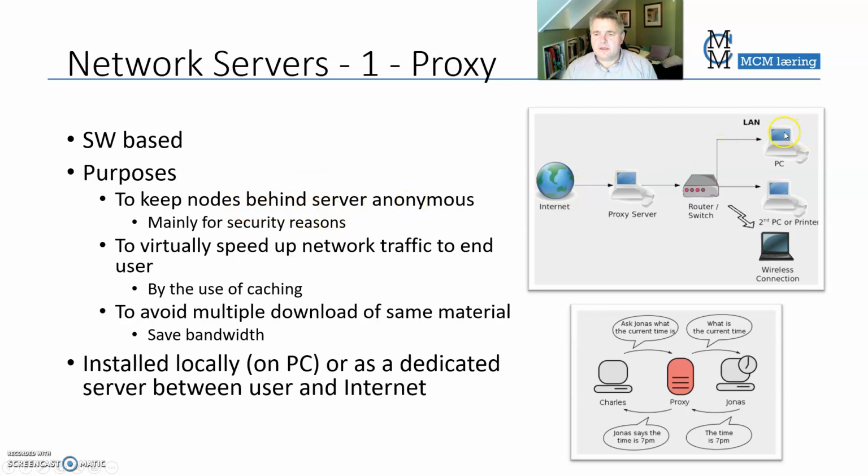If it has a message from this computer here to the internet, it will change the address that the message was sent from and send it onto the internet with its own address. So thereby, the proxy server knows who sent the message, but on the internet it looks like it was the proxy server that sent the message. So for security reasons, it keeps the internals of the network anonymous, seen from the outside.